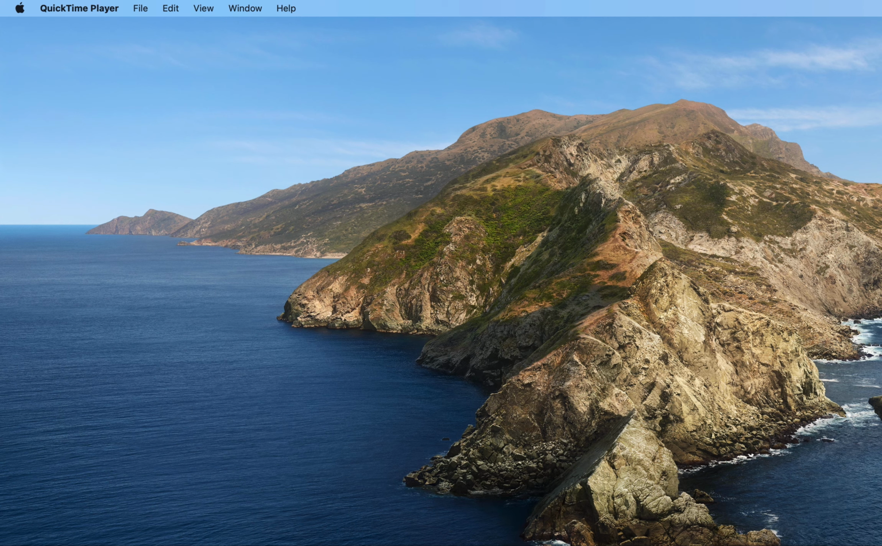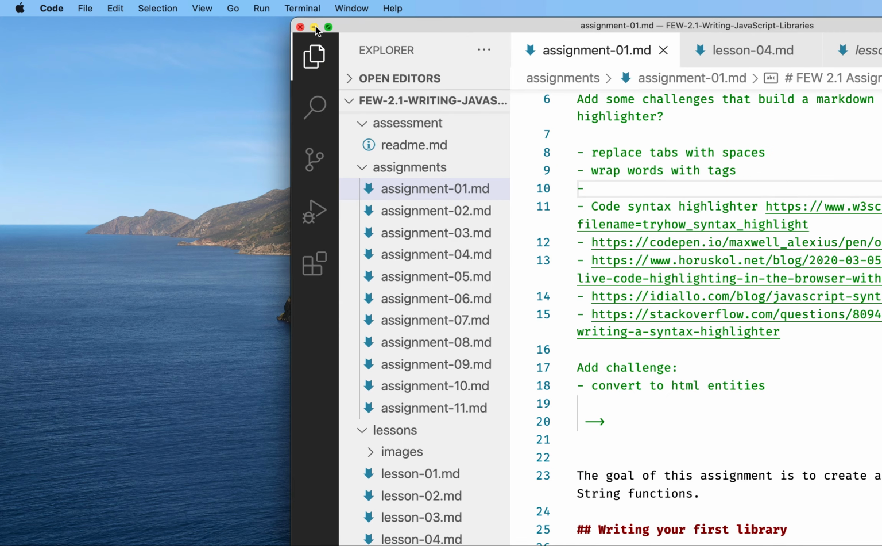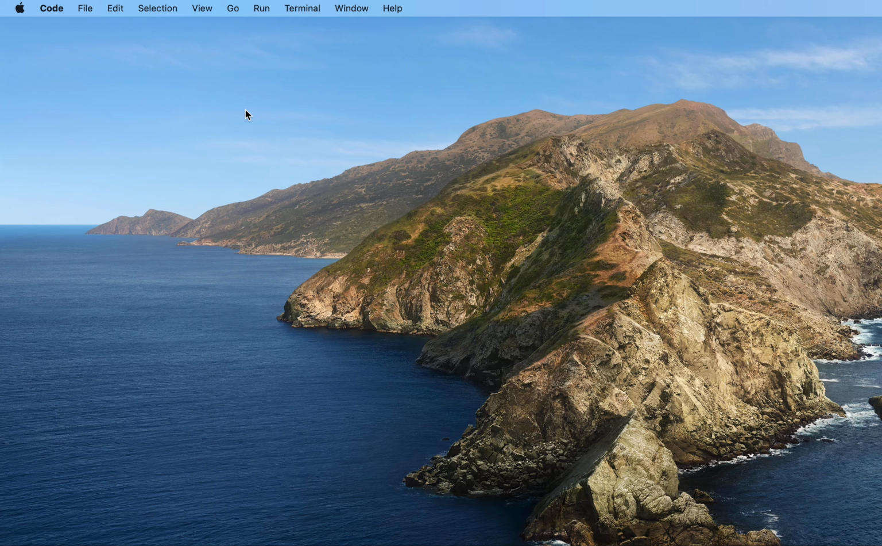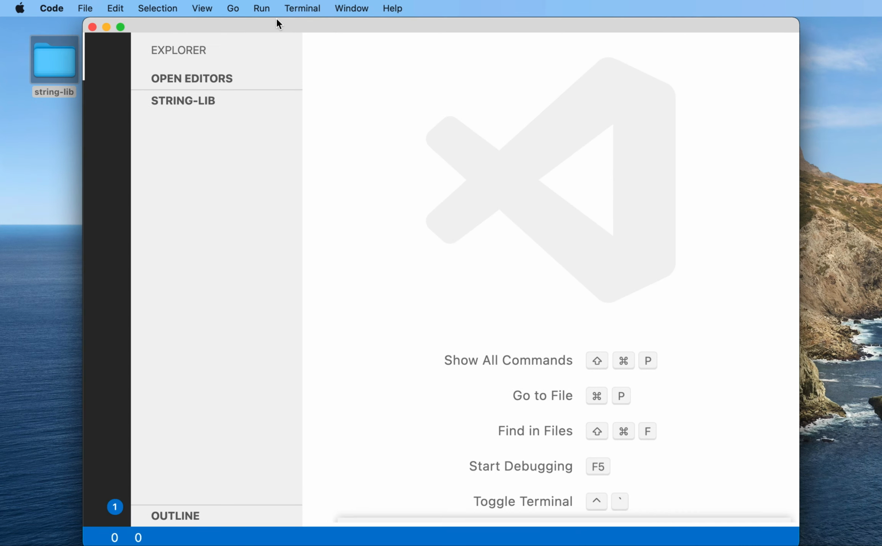So let's get started. The first thing I'm going to do is create a new folder here. Actually, I'm going to create it on the desktop. The first library that we create is going to be a string library, so I'm going to call this stringlib. You can call it any name you want, right? And then I'll open this up in VS Code.